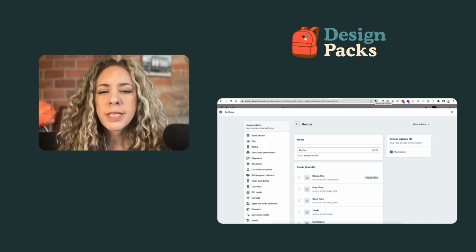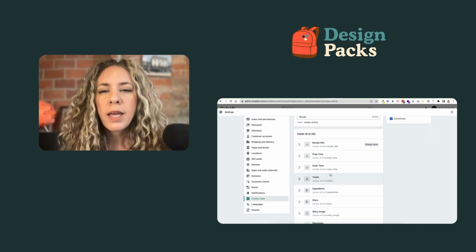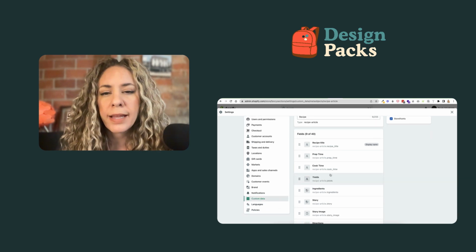The addition of MetaObjects has offered us this very convenient way to make more interesting blog posts. I'm going to show you how to make a recipe blog post. So essentially what I've done is I've created a recipe MetaObject that contains a bunch of options that we can add to the blog post.